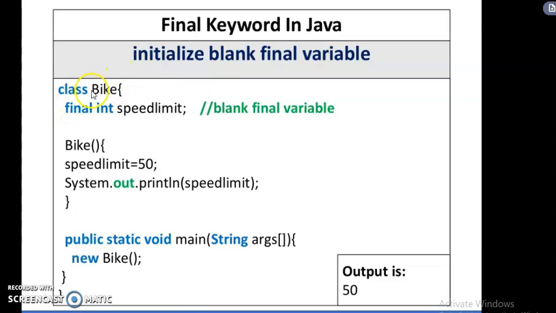This is for initializing the blank final variable. Here the class name is Bike. Within that, speed limit is the variable name, declared using the final keyword. Here no value is assigned, so it is an uninitialized final variable. Here the constructor Bike, because the class name and method name are the same, is the constructor. So by using the constructor, you give the value for the final variable.